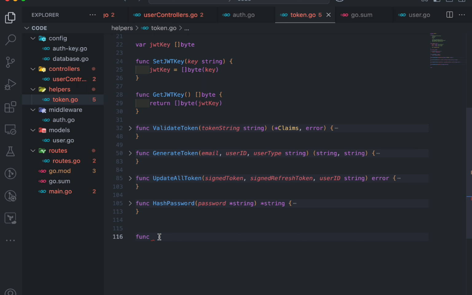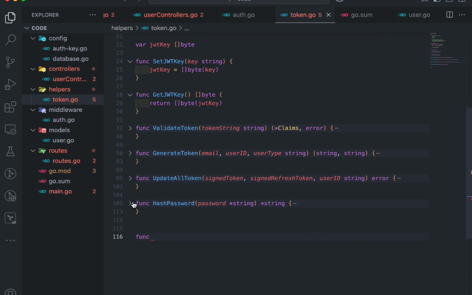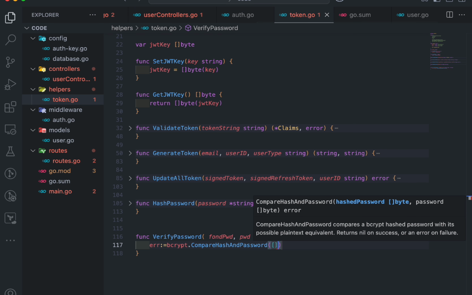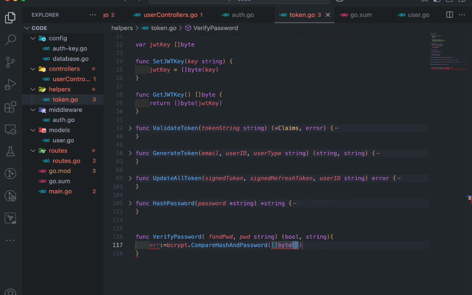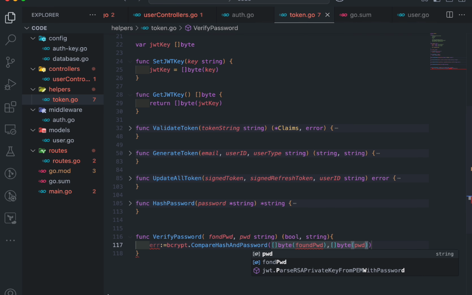Verifying the password is even easier than hashing the password because we are using the bcrypt package that has this comparison. We said it's going to return a boolean and a message. The only thing you have to remember about the bcrypt package is that it only uses bytes, so you have to convert the password from string to bytes every time.